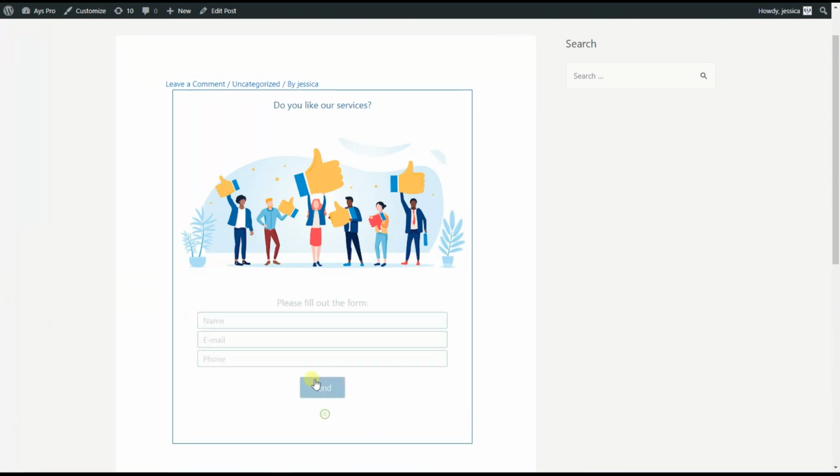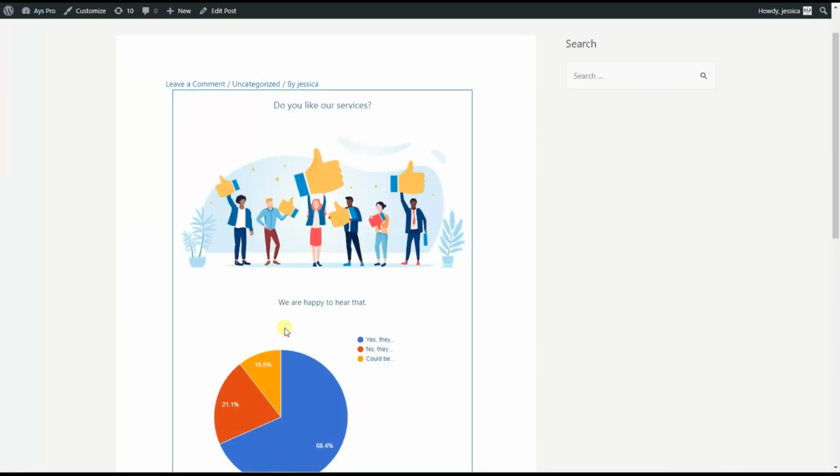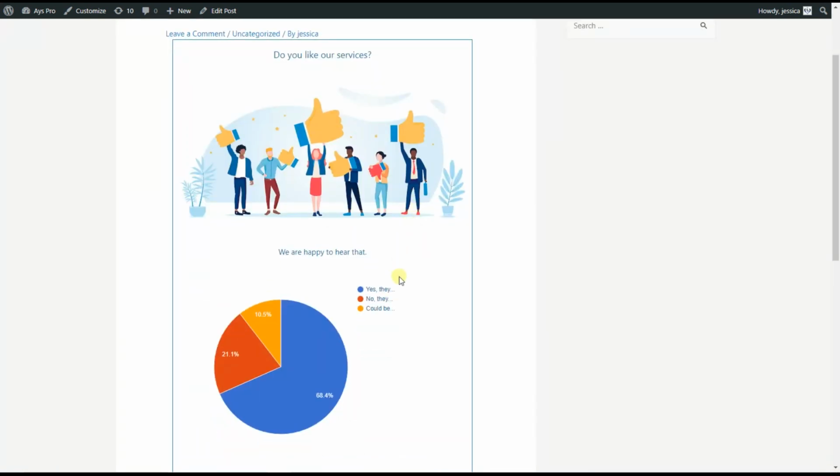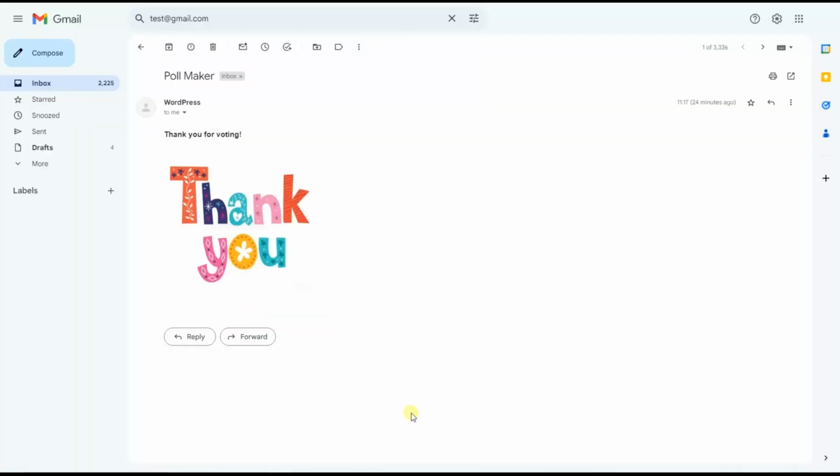Contacting your poll respondents and expressing your gratitude for participating in your polls is a great way to connect with them and create stronger relationships. Here is the result email you can get after poll submission.